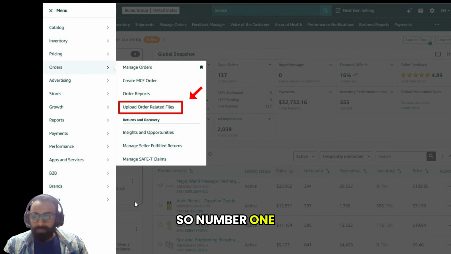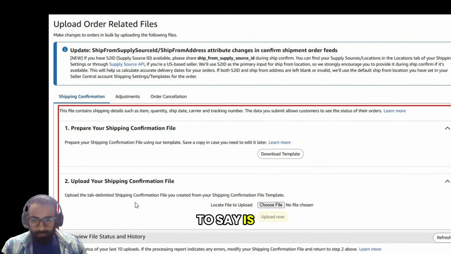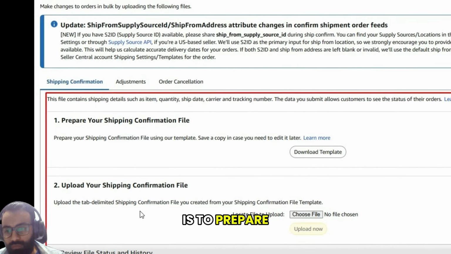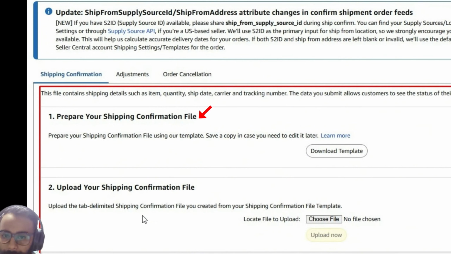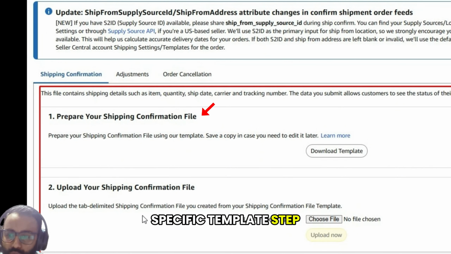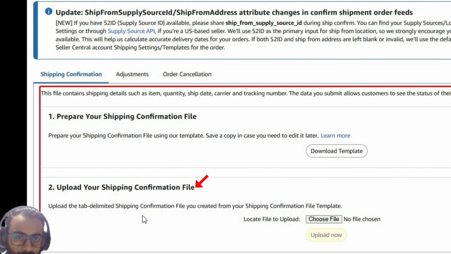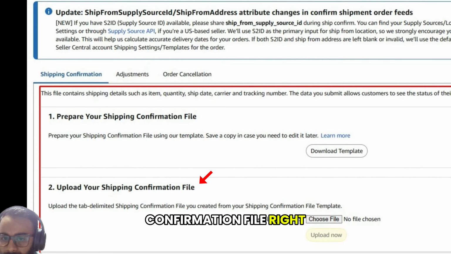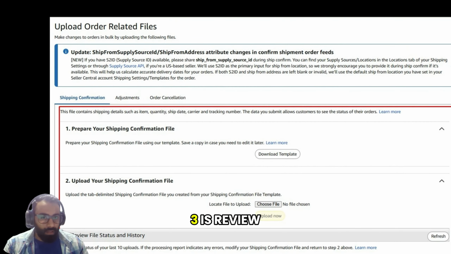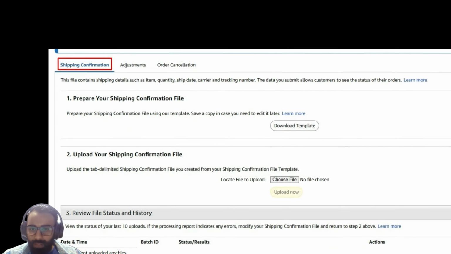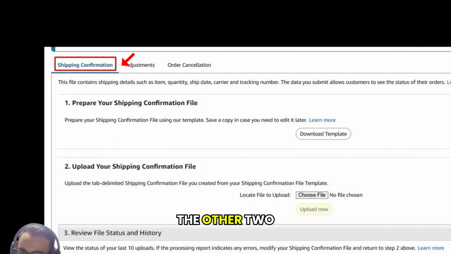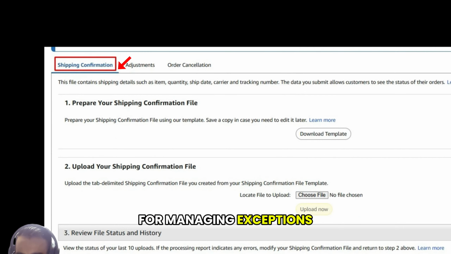Step one is to prepare your file using a specific template. Step two, as you can see on my screen, is to upload your shipping confirmation file, right? Step three is to review file status and the history, right? So that is the shipping confirmation. The other two file types are for managing exceptions, right?